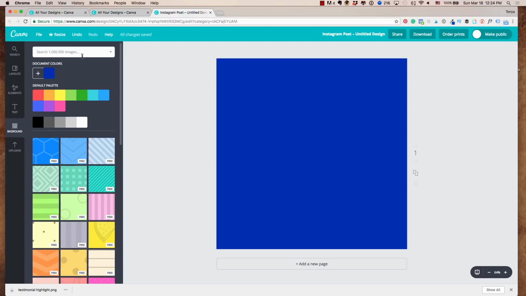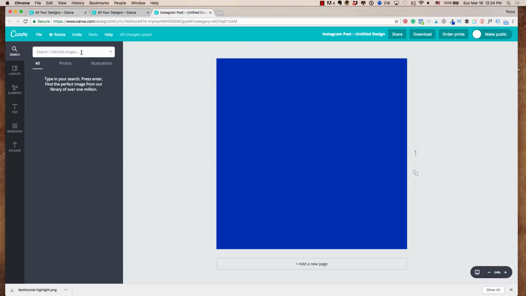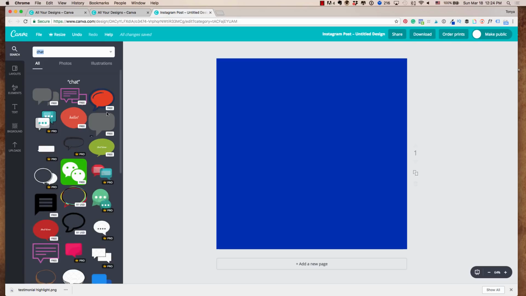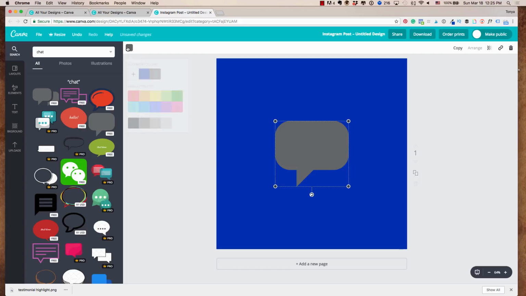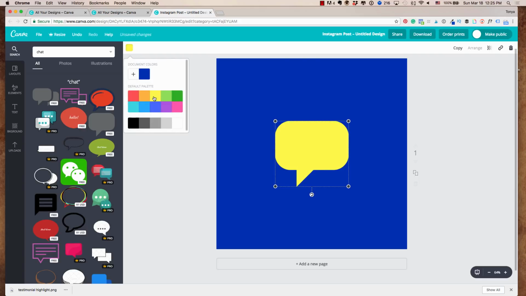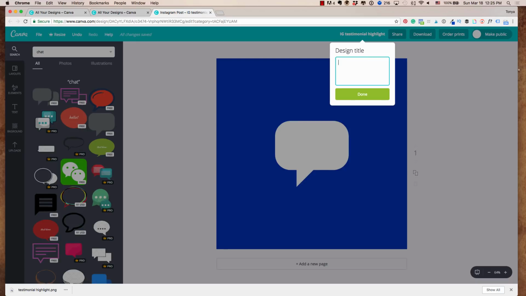So now that I've got that color, I'm going to go ahead and type in chat because I want a chat bubble here. I think I want a nice size one. I'll blow this up just a little bit and make sure that it's centered. And then I'm just going to make that, maybe I'll make it yellow. Yeah, I like that. And now I'll go with the white. I'm going to call this my IG testimonial highlight.